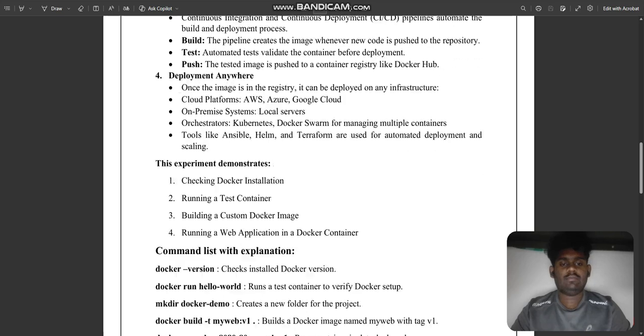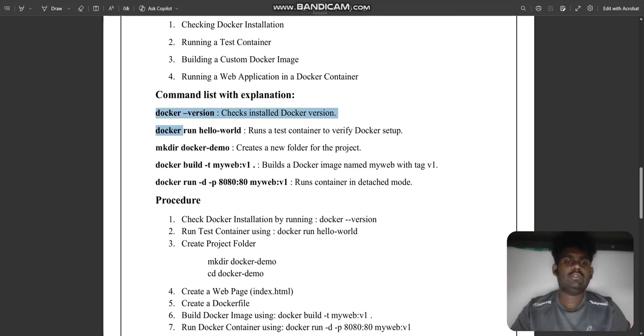And these are the commands involved in the Docker image creation. The first one is docker version, which checks the installed Docker version, and the second is docker run hello-world, which runs a test container to verify the Docker setup. And this is mkdir docker-demo, which creates a new folder for the project. The next one is docker build -t myweb:v1, which builds a Docker image named myweb with tag v1. And the final is docker run -d -p 80:80 myweb:v1, which runs the container in detached mode.